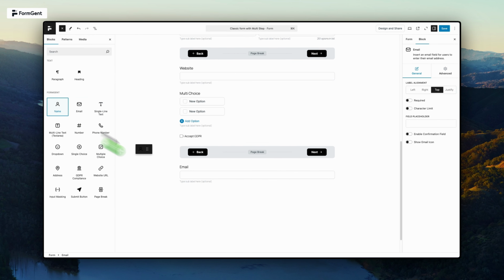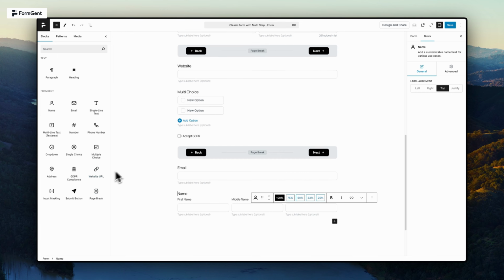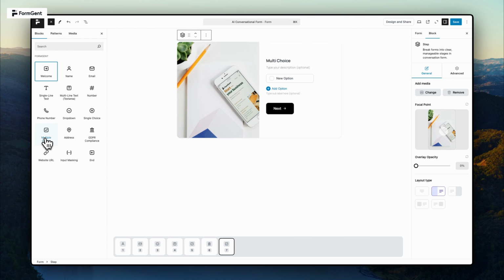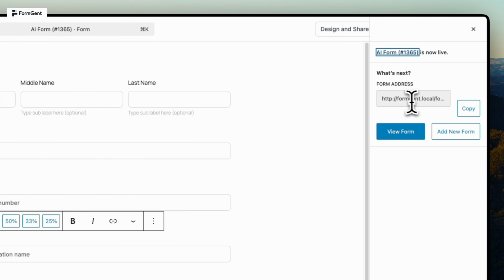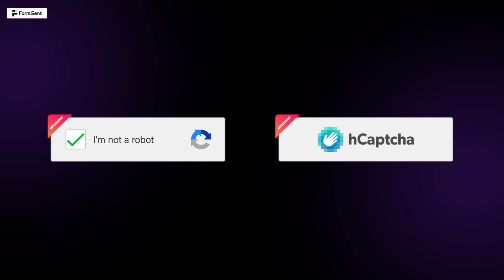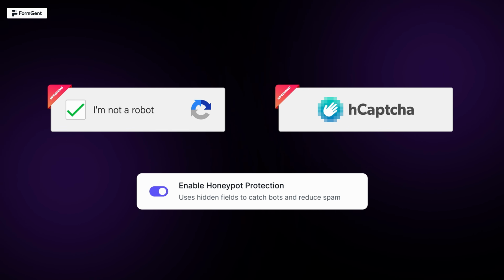Customize your forms effortlessly with our drag-and-drop editor. No coding required, just point, click, and create. Share your forms instantly with unique links to match your brand and easily distribute them across platforms. Keep your forms secure with built-in spam protection, including reCAPTCHA, hCaptcha, and honeypot fields, safeguarding your data and users.